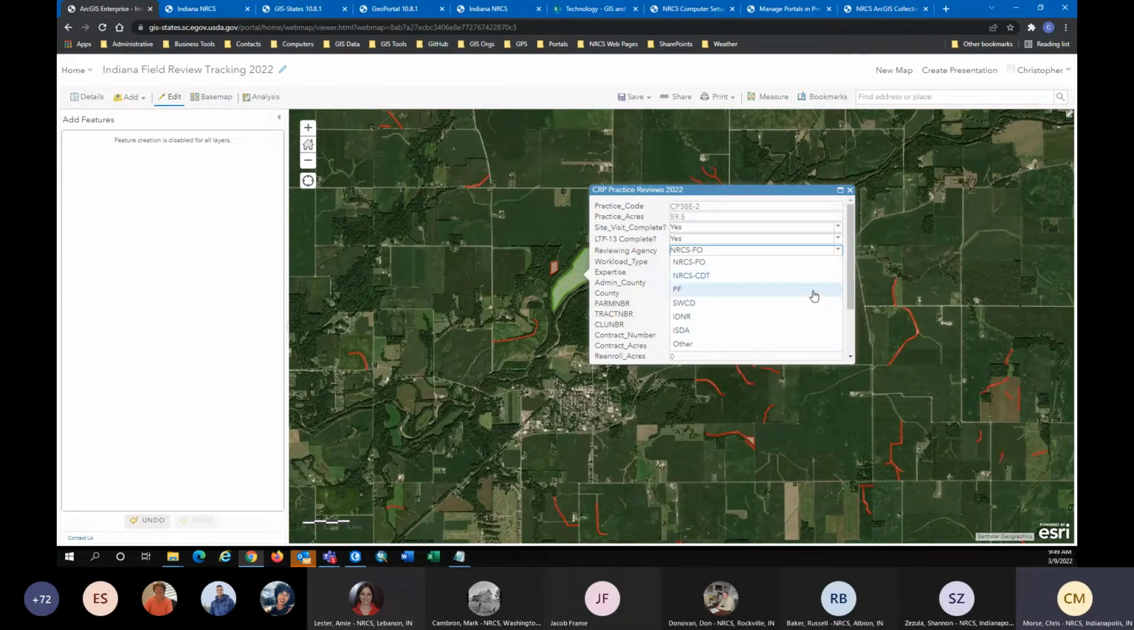But the CDT is in here, Pheasants Forever, Soil and Water, IDNR, ISDA, or other. All those choices are in here for who did the work. Do you want to add anything about that box, Shannon, and what to do there?